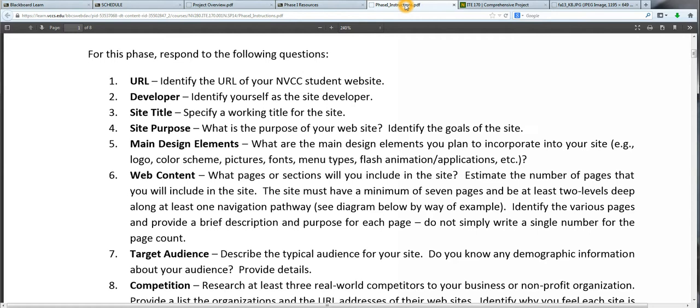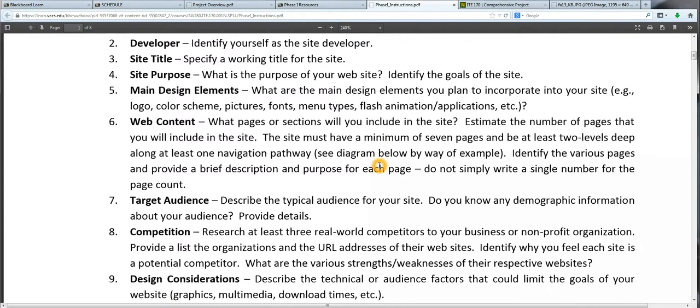Second, you're going to place your name. Third is a title for the site. Notice that this is a working title. It is okay if you decide to change your mind later on. Next, you will tell me the purpose of your website. Maybe your website is for a nonprofit and you want to educate individuals on a particular cause. Maybe your website is a store or commercial education and you want to persuade individuals into buying your product.